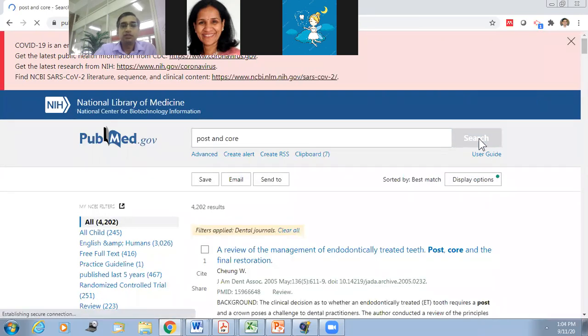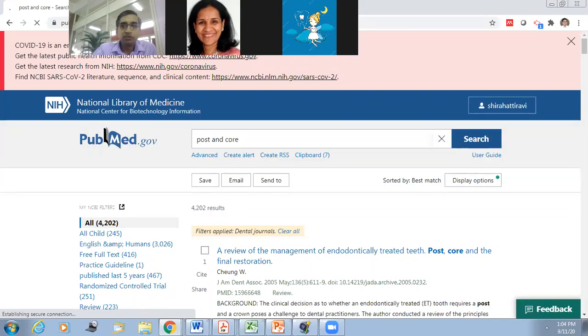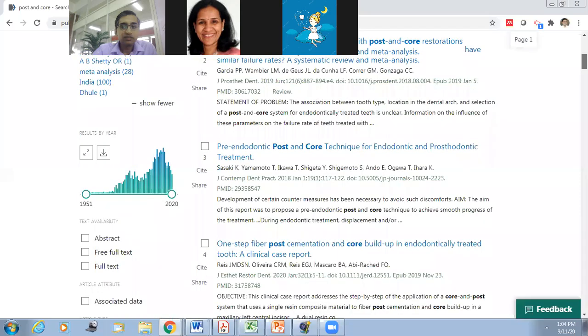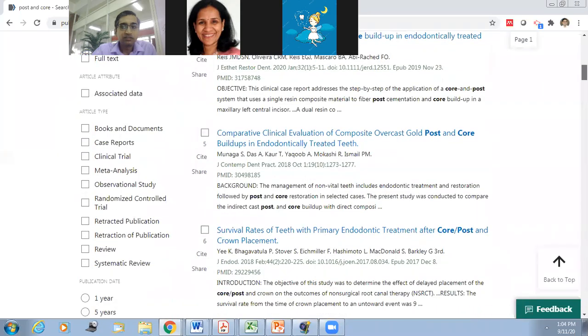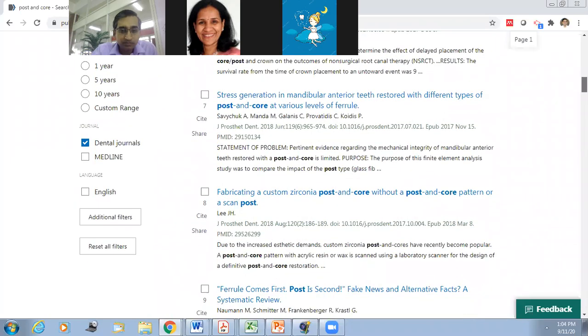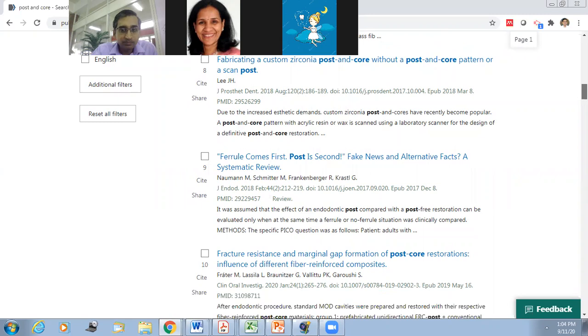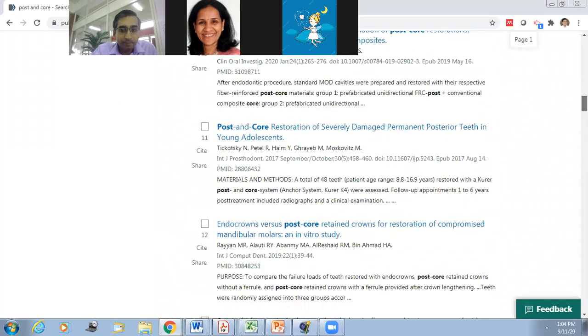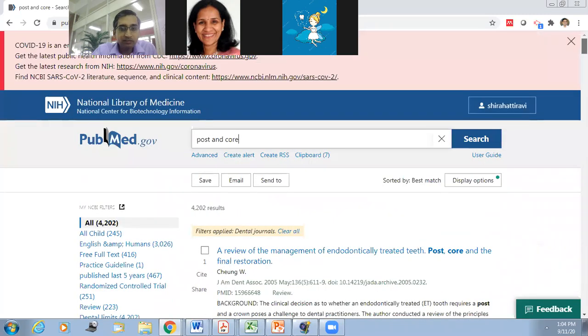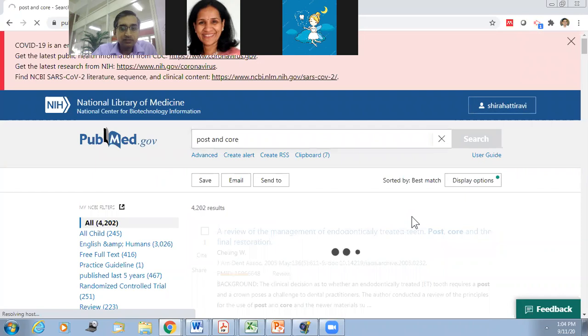Okay, now in our earlier search result for post and core, we saw that some of the results were not relevant, right? I'm just trying to get that non-relevant article. I think we had set up a filter at that time, and that's why we had that article. Okay, I'll just clear all the filters.